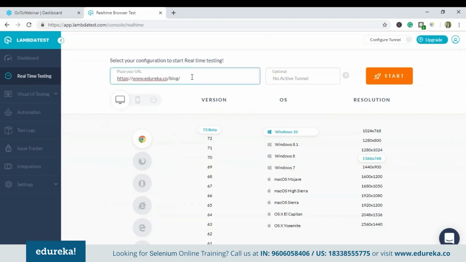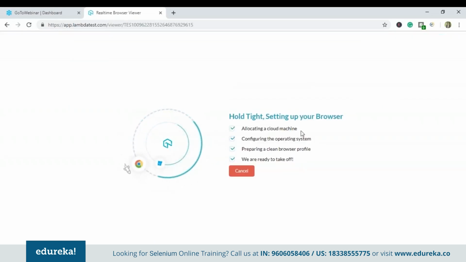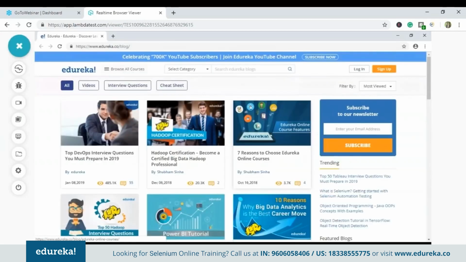Now I will tell you how to perform testing of a website on this particular LambdaTest platform. So I have placed a URL of the Edureka blog website and I will do one thing. I'll choose Chrome. Say I want to run it on 72 or say 73, the latest version of Chrome. And I want to run it on the operating system Windows 10. So now I'll start this test. First it allocated a cloud machine, configured the operating system, prepared a clean browser profile, and then we are ready to take off.